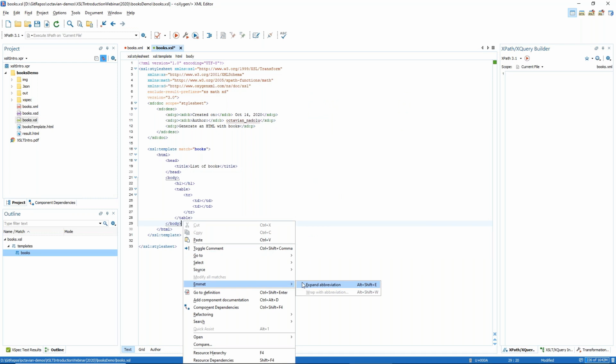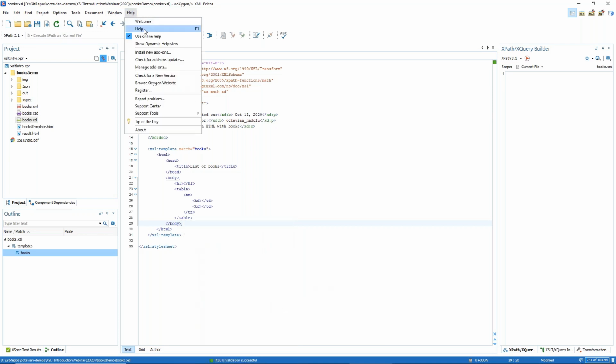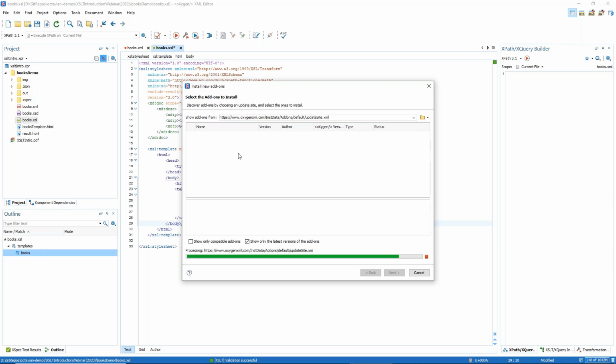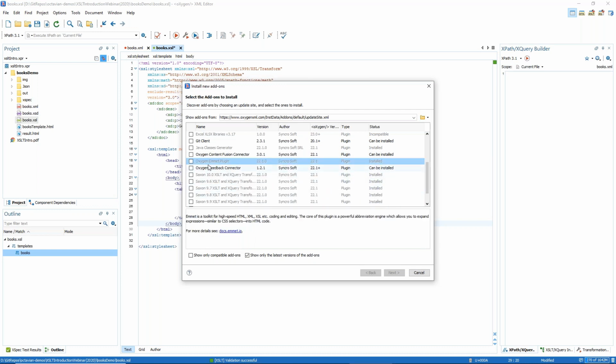So in order to have this support that will automatically create content using Emmet abbreviations, you need to install a plugin. I already installed it, but you can install it very easily just by going here in the Help, Install add-ons, then select the default update site here. Here are all the plugins that Oxygen provides, and here we have this Oxygen Emmet plugin, and just hit next, and it will be installed.